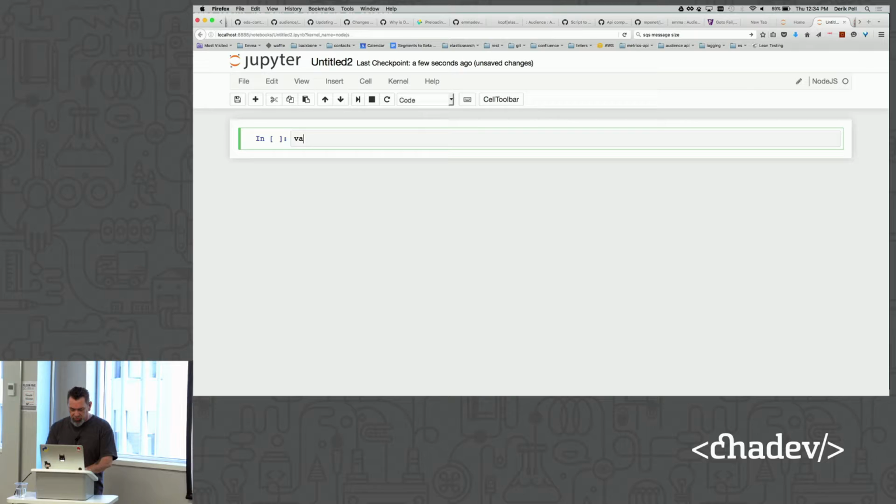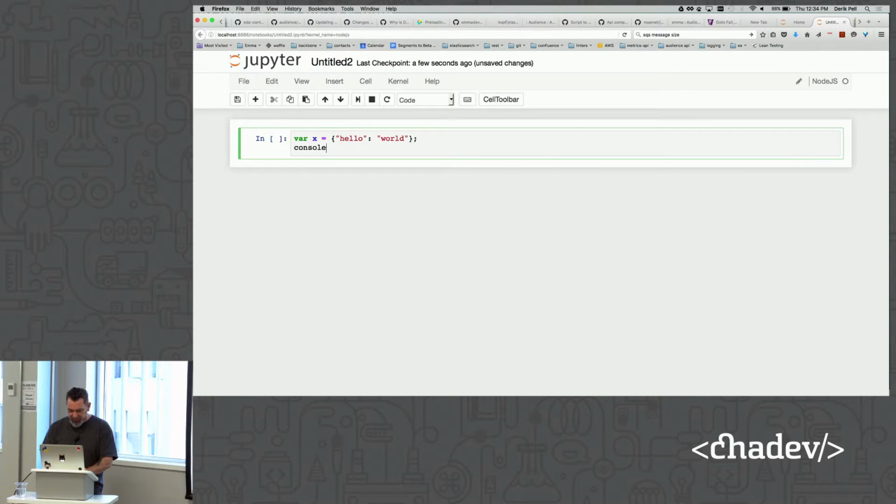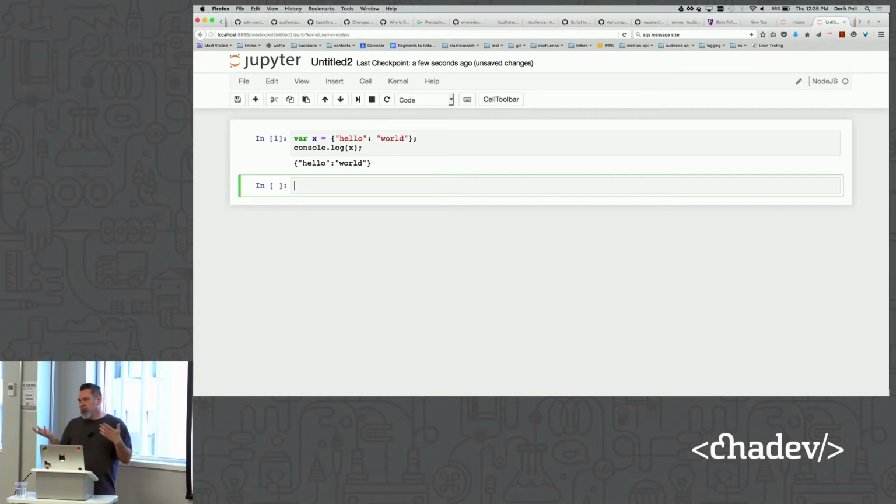So it will do Node-type stuff. I am not much of a node person, so that's about the extent of what I've got. Right, so it's clearly running node code as opposed to Python code. So again, for any of the kernels you need, you can do that.